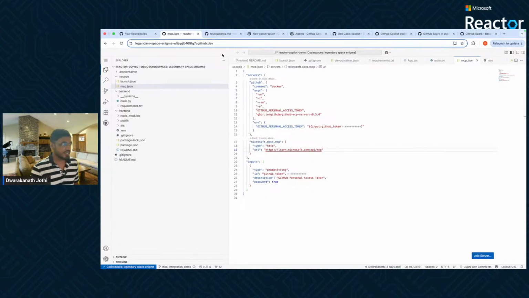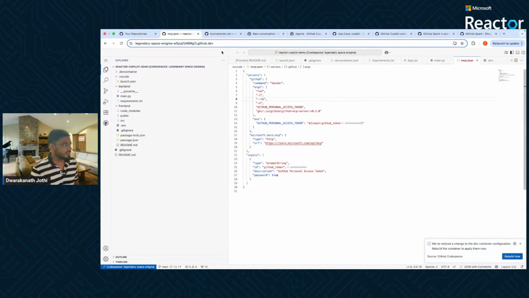You can use any of the code editors you prefer. I mostly operate with VS Code, but it's up to you how you do that. And let me go here. This is the application that I built. It's a very simple application.